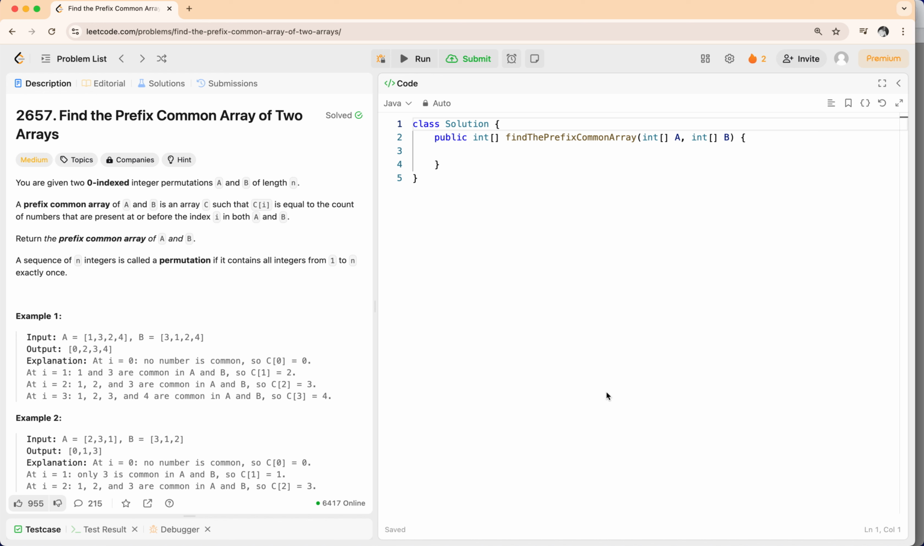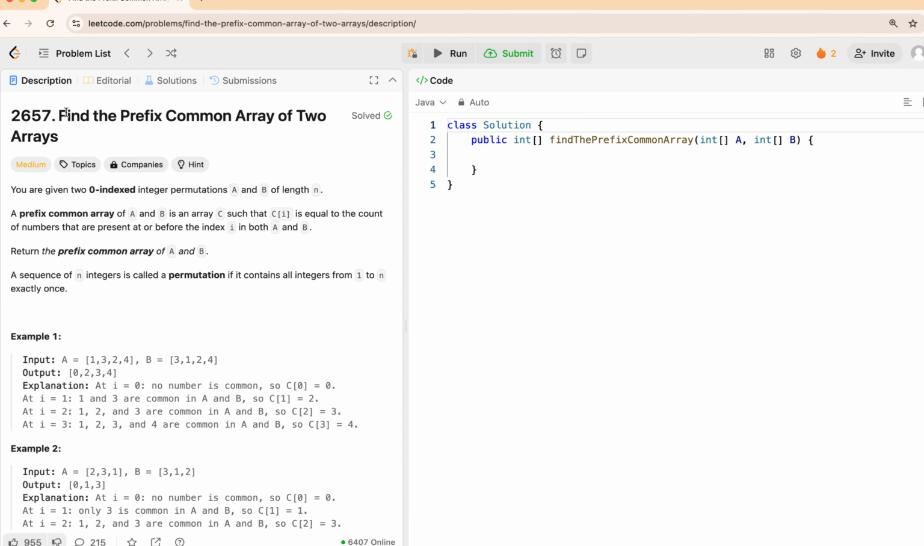Hello guys, so today we are here to solve our daily LeetCode challenge for the day, and this challenge is find the prefix common array of two arrays. So this heading is not very clear.